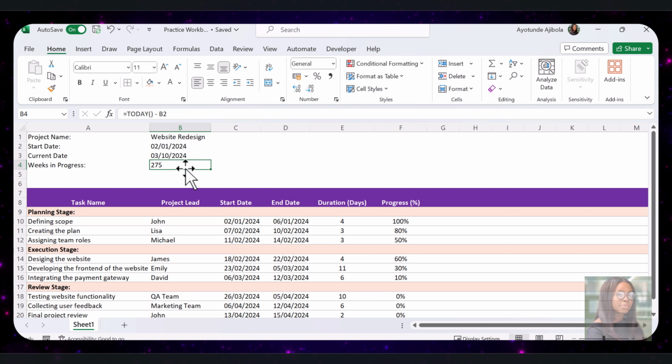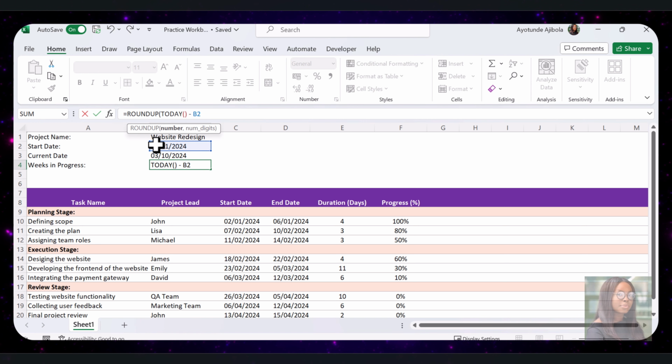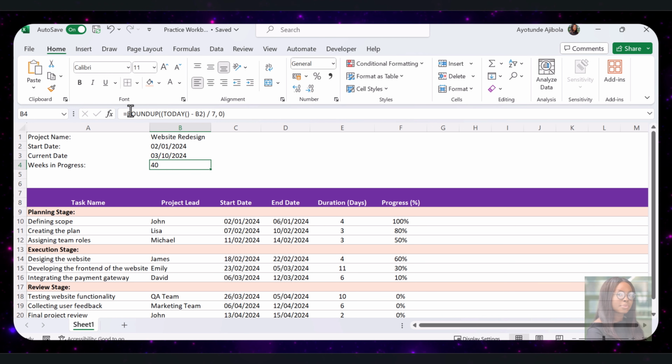Right now we have the result in days. We need to convert it into weeks by dividing by 7. We will also use the roundup function to make sure we round up to the nearest whole week. So I would have the formula updated to include roundup, add an opening bracket to that, then come to the end here to divide by 7, comma, and 0. Close the bracket and press enter. So Excel will calculate the number of weeks that have passed since the project started.